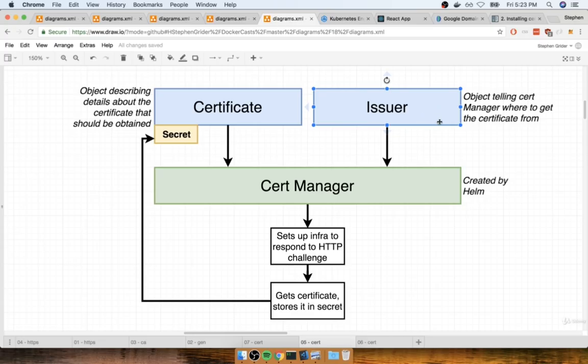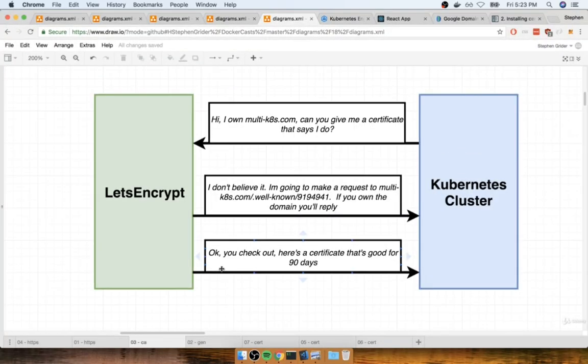The issuer is going to be a config file that's going to tell the Cert Manager how to reach out to a certificate authority and obtain a certificate. So in our case, we are using a certificate authority, or essentially an entity who issues certificates, of Let's Encrypt.